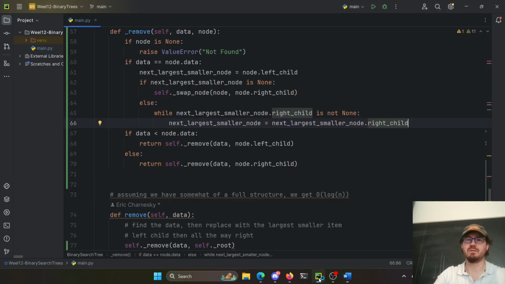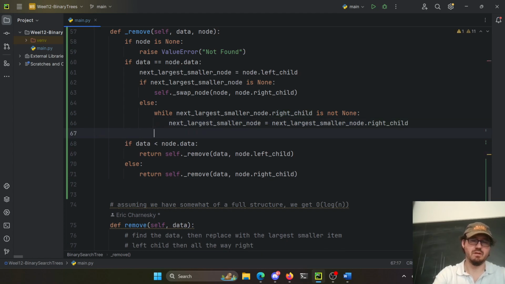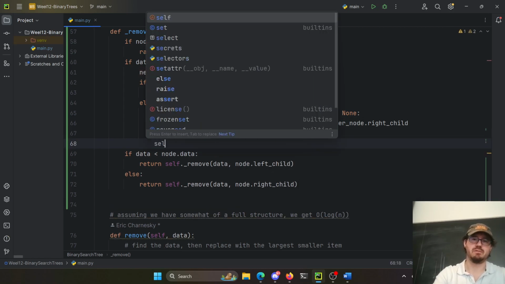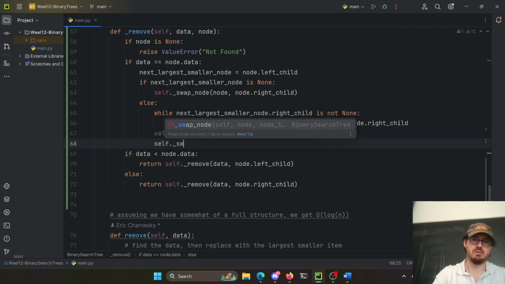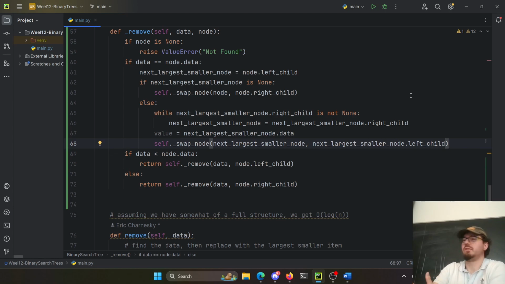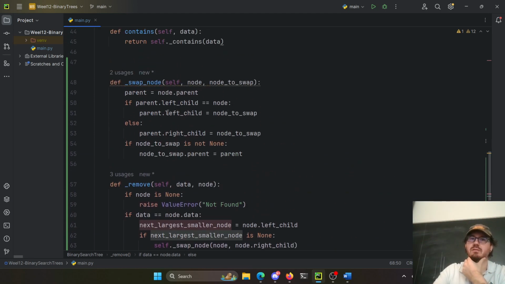So I'm going to swap nodes. I'm going to keep the value, so the value will be the next largest smaller node's data. And then I'm going to call self.swap_nodes, swapping the next largest smaller node with its left child. And it might be none. That's okay if it's none, because we just want to put that node in its place. If it's none, it's none. That's okay. We'll go and change its parent, link its parent up with this one.